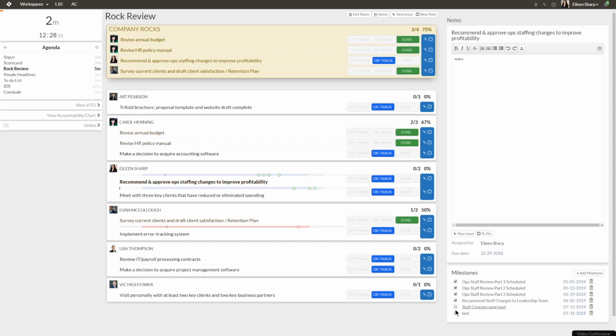Now I can check these off as complete, and it will change our progress bar to green. If we didn't have some of them done, it would turn red, letting us know we were off track. So just a great visual for the team to know if you're getting your milestones done and whether you are really on track, off track, or done. And then you could manage your milestones in here as well.